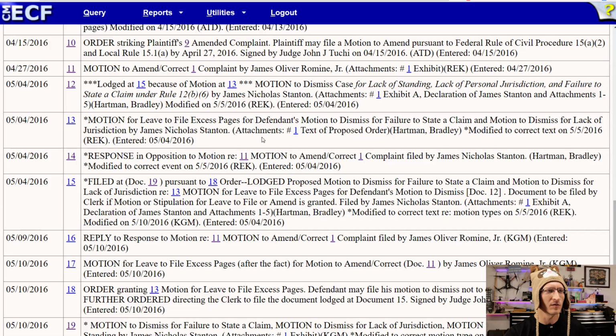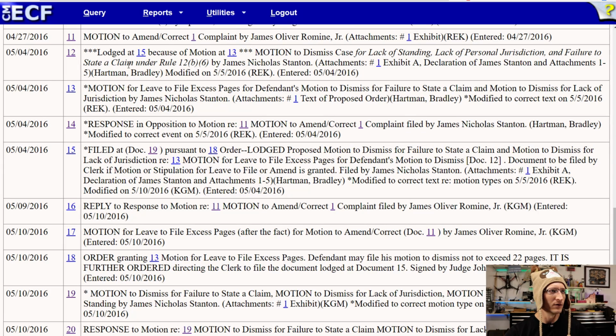I have not seen this typically done, but the docket, the clerk can go in and correct things on the docket, and this appears to be how they've corrected things. May 4th of this year, there was a motion to dismiss that was filed by Jim Sterling's attorney, Hartman. That violated the excessive page rule, and so they had to go back and add a motion to exceed the pages. And then it hit the docket. So here, 12 and 15 should be the same thing.